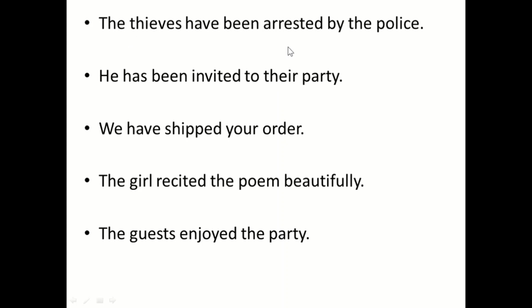The thieves have been arrested by the police. As you can see here, the thieves is our subject. "Have been": "have" shows that this is the perfect tense, so "been" is used, and this one is already in the passive voice. We are going to change it into active voice. So this is our object that we will write as a subject, the police. The police have arrested the thieves. As you can see how easy it is.